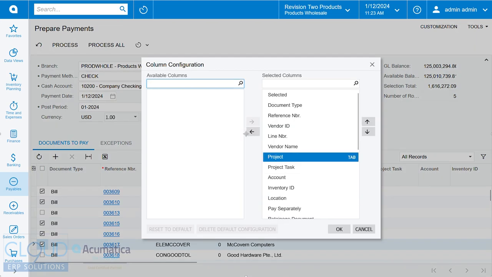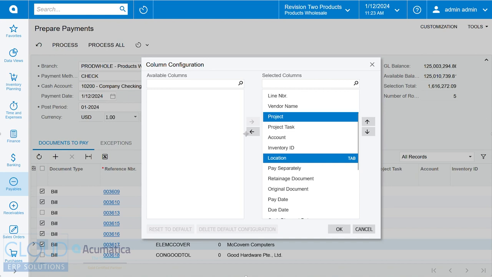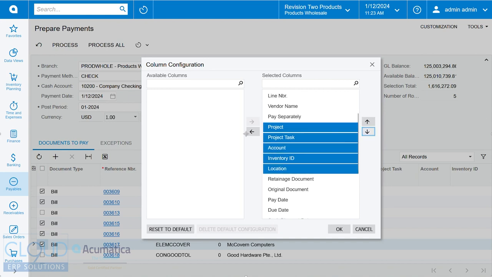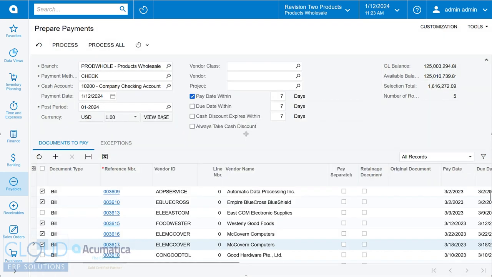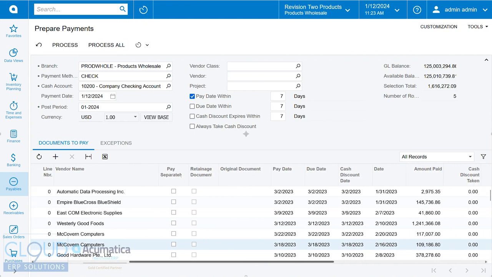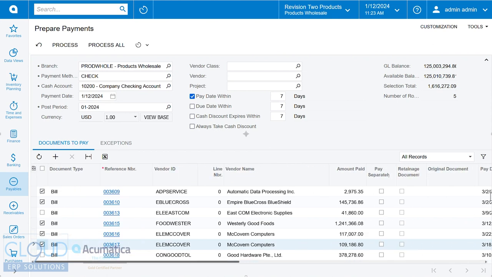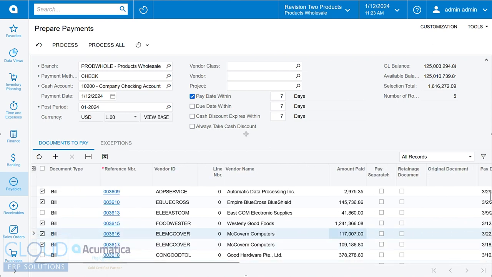I don't care about projects right now. So I'm going to move all these columns, or maybe take them out. And over here, you can start to see the pay date, the due date, and the amount paid. I like to keep that close. So over here, for example, if you need to make a partial payment, maybe we're only paying $2,000 of this invoice, you can do so.